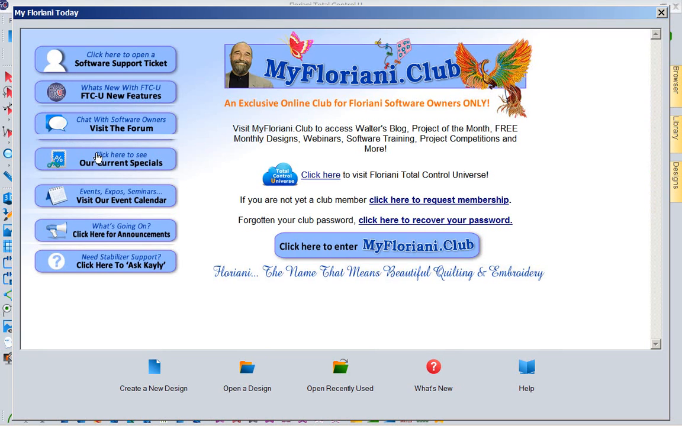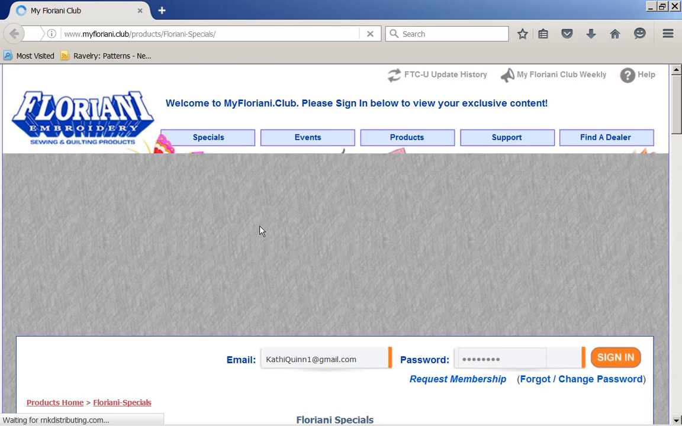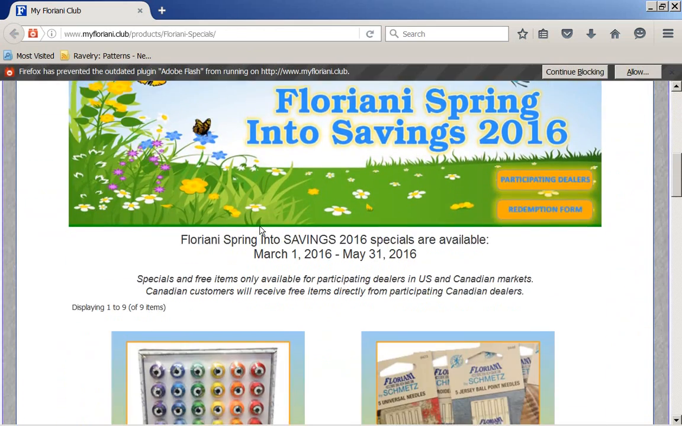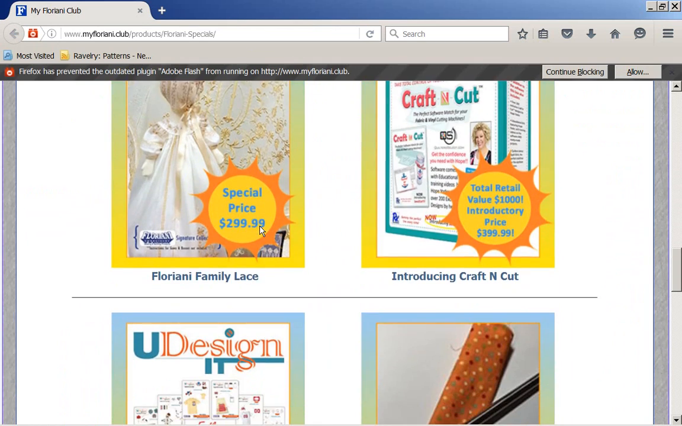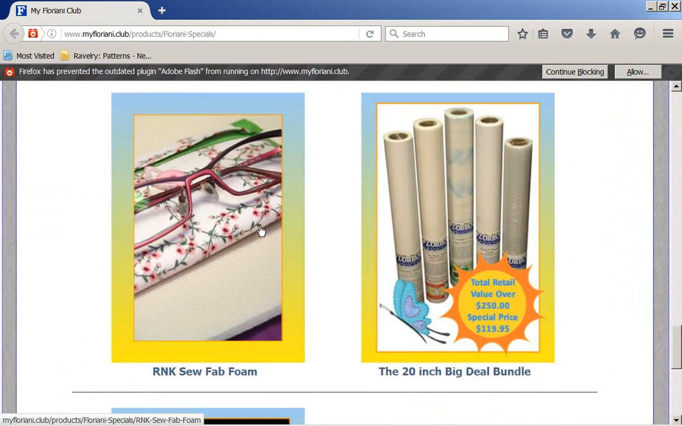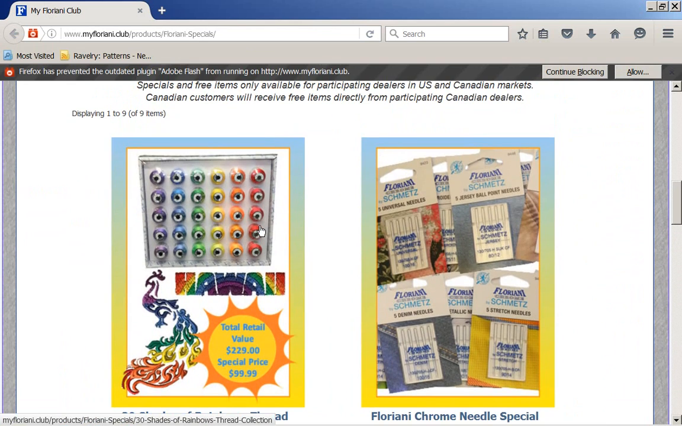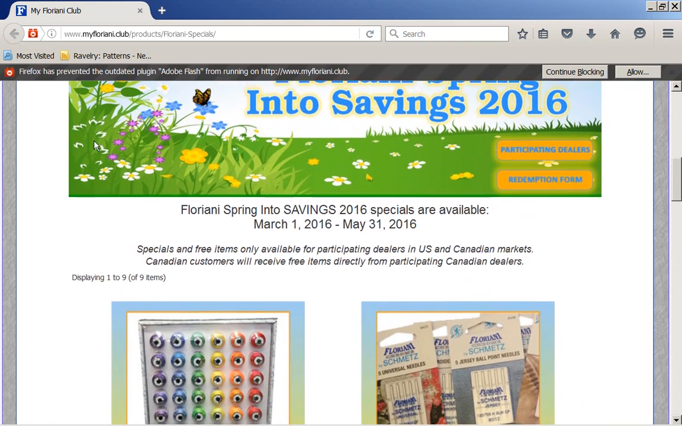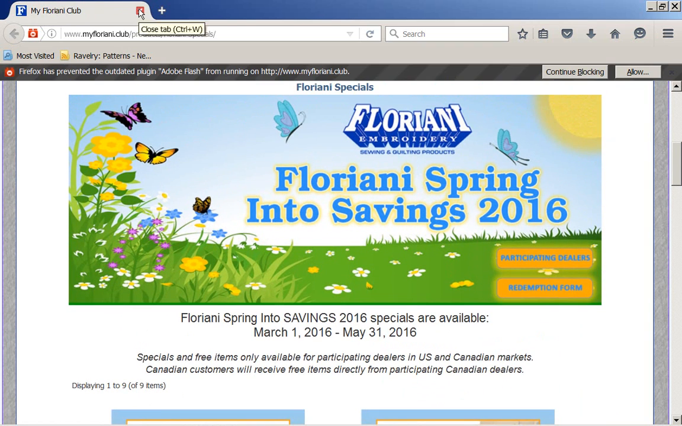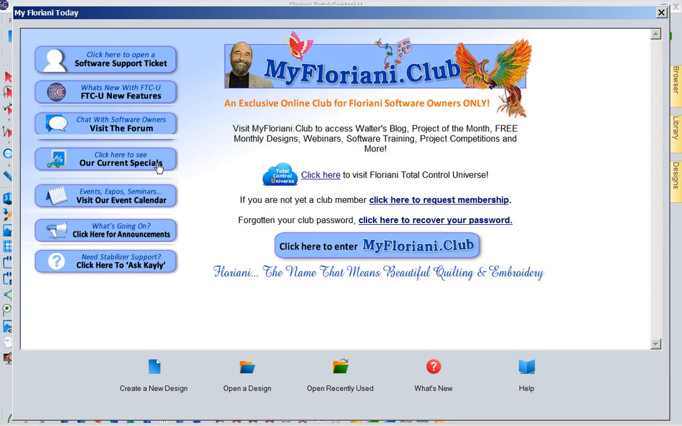Our current specials, of course you want to know about our current specials. So if you come in here you can see what's on special, that you can go to your dealer and request. So you can see what's on sale, what's going on, so you can go into a participating dealer and work with them. Allow this so that we can see videos and stuff if we need to. Okay, go ahead. We're going to come on down because we've looked at our current special.